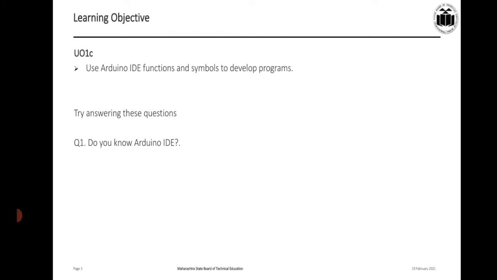At the end of this presentation, students will be able to use Arduino IDE functions and symbols to develop programs. Do you know Arduino IDE? Okay, let's see the Arduino Integrated Development Environment and its functions.